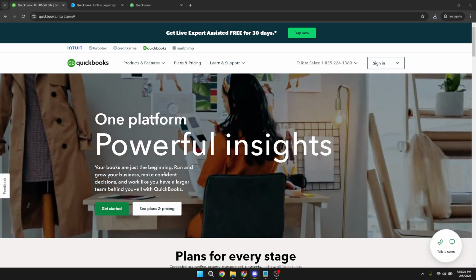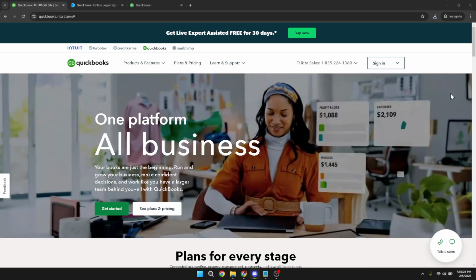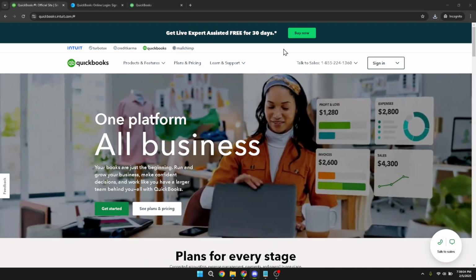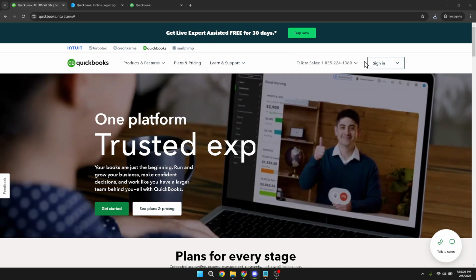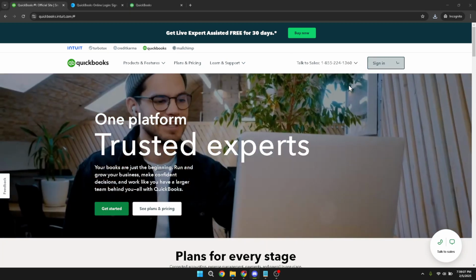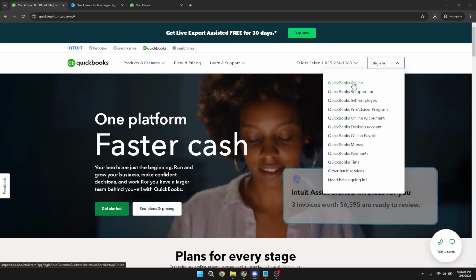Alright, let's get started. First, we'll begin by signing in. If you're not already on the QuickBooks website, make sure to navigate over there and click on the Sign In button. Once you've clicked Sign In, go ahead and choose QuickBooks Online from the available options. This might seem straightforward, but it's an essential step to ensure you're in the right place.